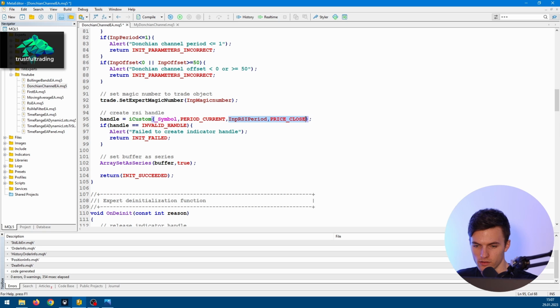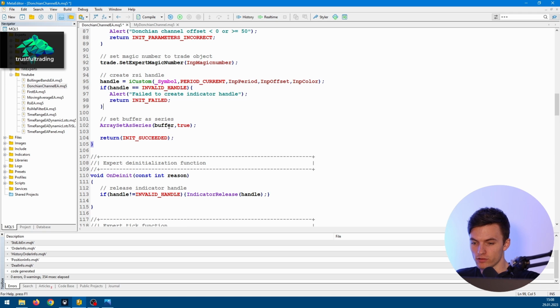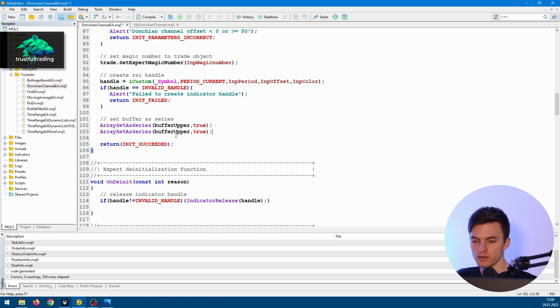And we will use the inputs here from the EA. So input period, input offset, and input color. Okay, like this. And we again check if the handle is invalid. We want to print out a message. And we set the buffer here as series. So now, of course, we need to change this to buffer upper. And we now have a second buffer, the buffer lower.